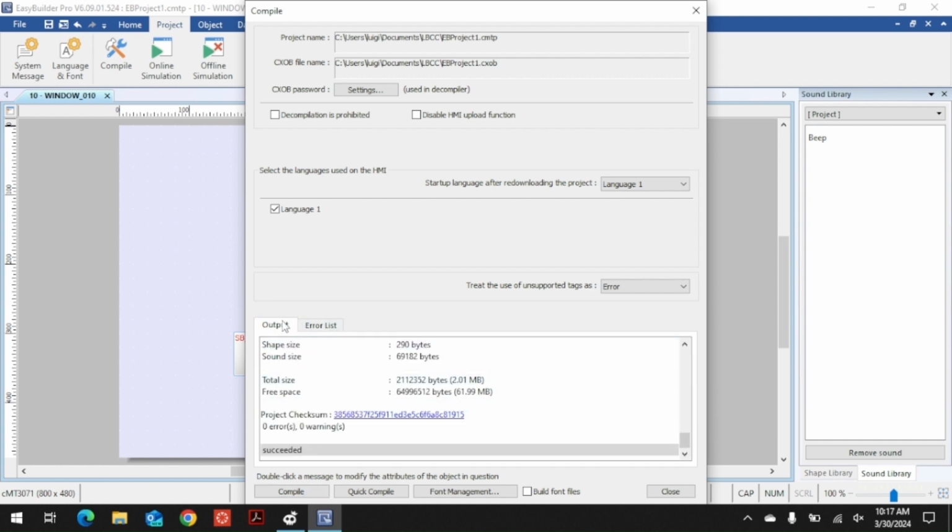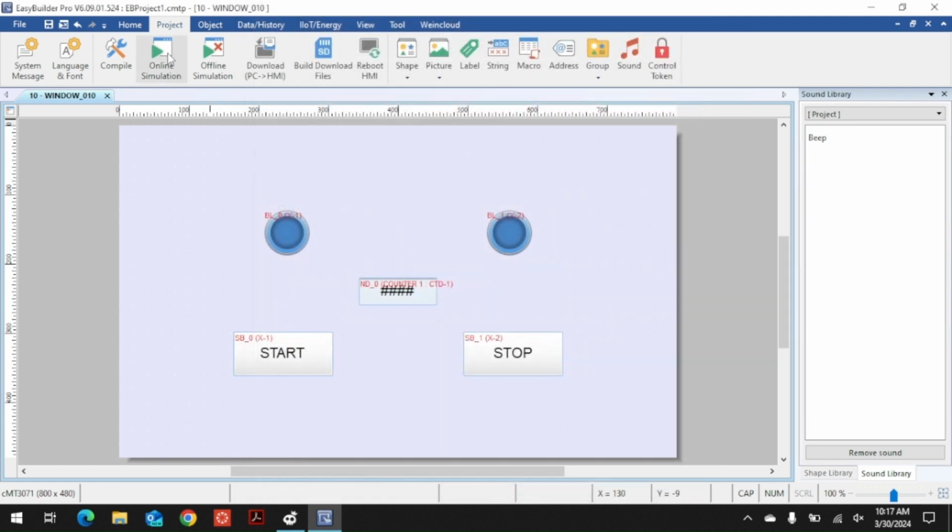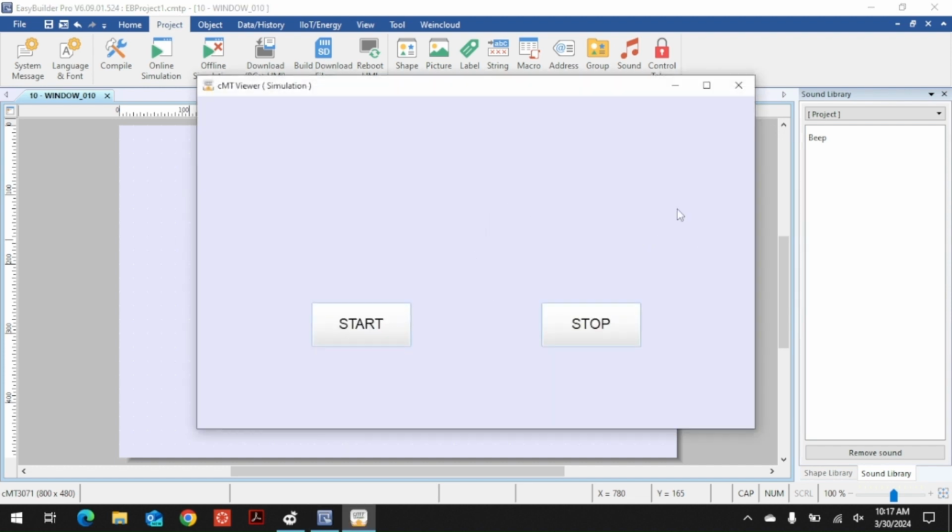Just like in the Click PLC, no errors, no warnings. So we're going to close that. So we're going to do an offline simulation at first. So this will just show you what the screen looks like in the off state. It takes a while to load. Give it a second. There we go. Our lights, our counter, start and stop. They don't do anything because there's nothing going through.